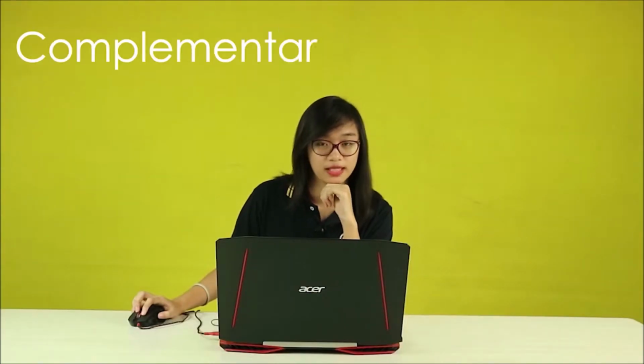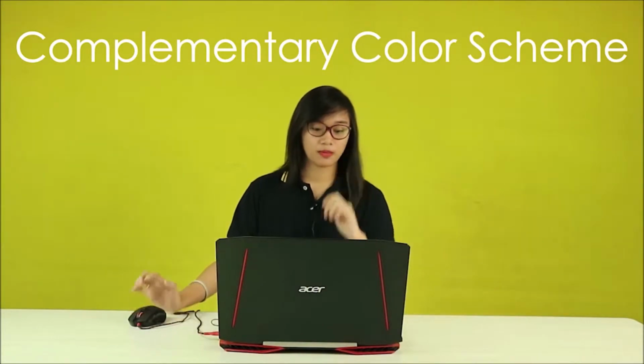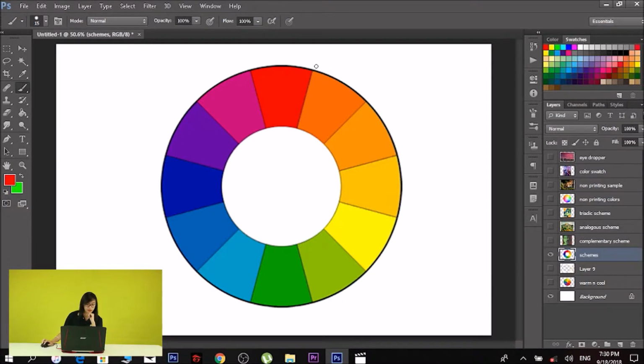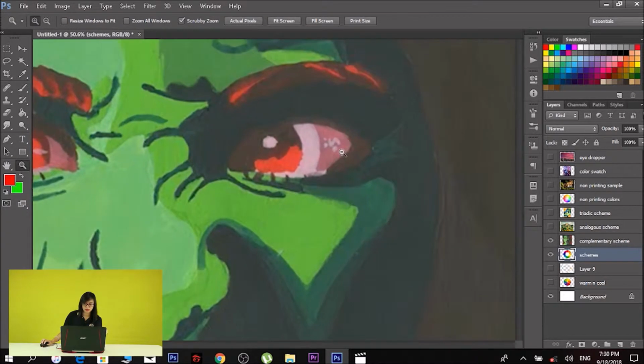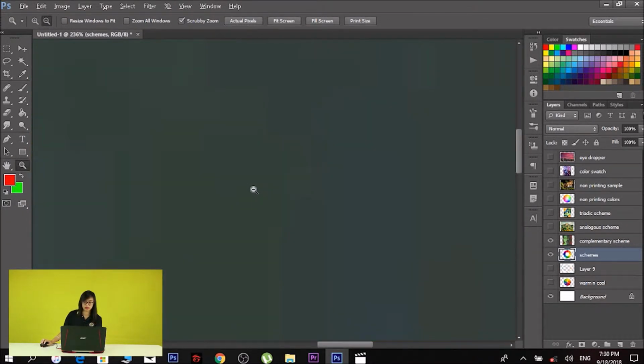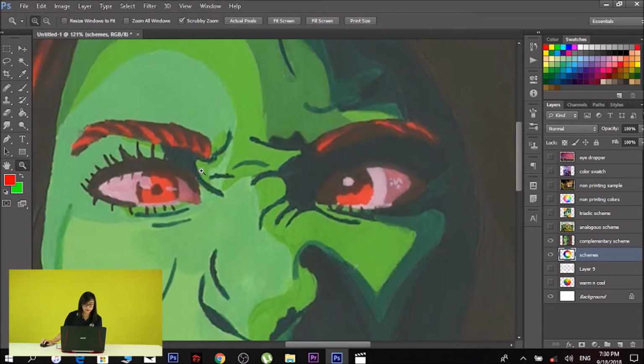Moving on to complementary color scheme. Complementary color schemes are colors that are opposite each other on the color wheel. For example, red and green. Here's an example of a complementary scheme that I found on Pinterest. That is red and green.